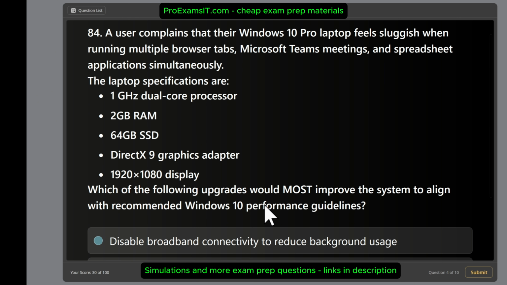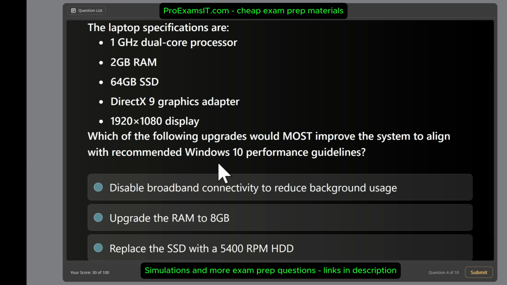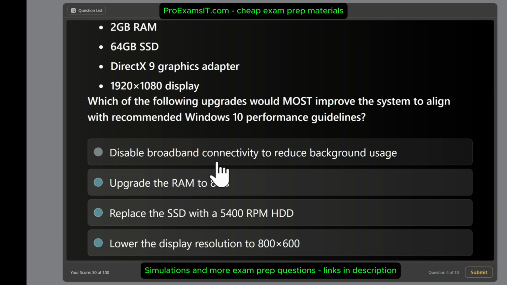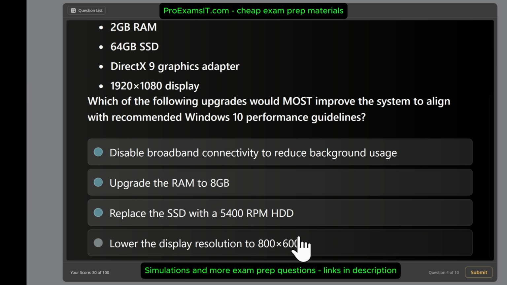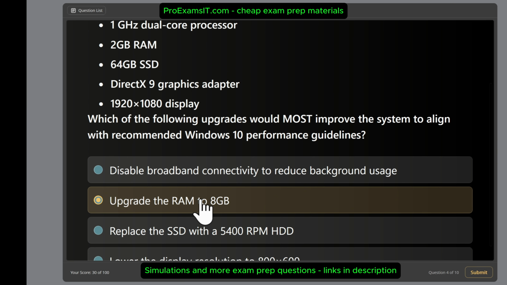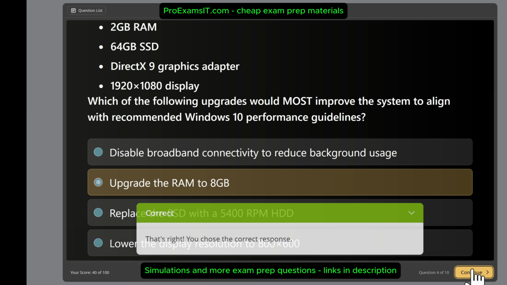So which of the following upgrades would most improve the system to align with recommended Windows 10 performance guidelines? We had disable broadband connectivity to reduce background usage, upgrade the RAM to 8 GB, replace the SSD with a 5400 RPM HDD, or lower the display resolution to 800 by 600. What do you think? Now we're going to see the recommended requirements for Windows 10. Here again is going to be the answer: upgrade the RAM.